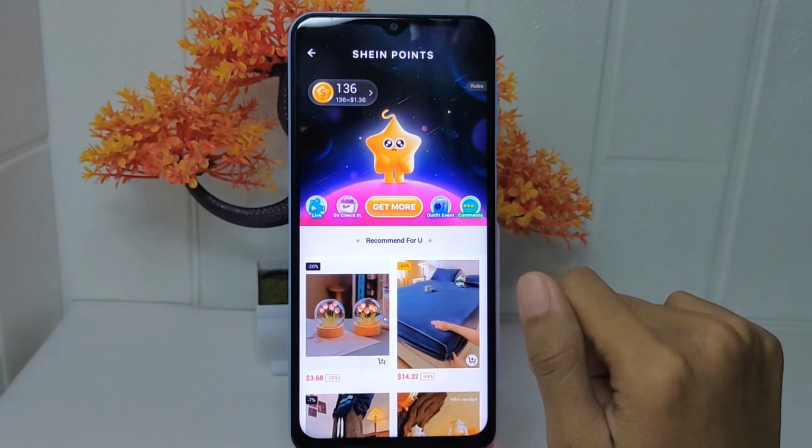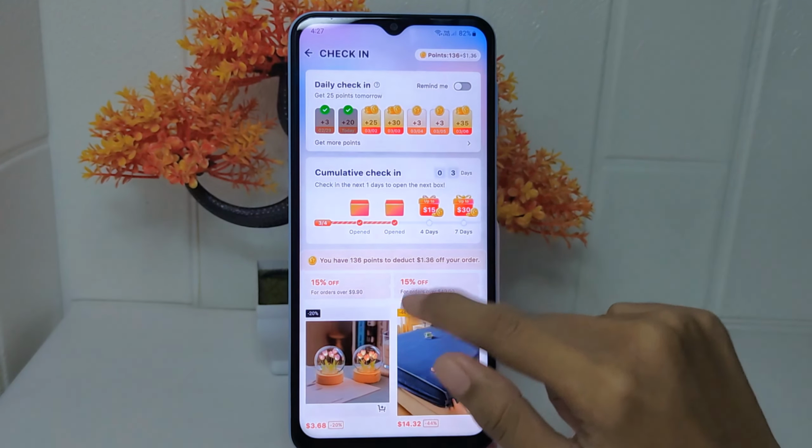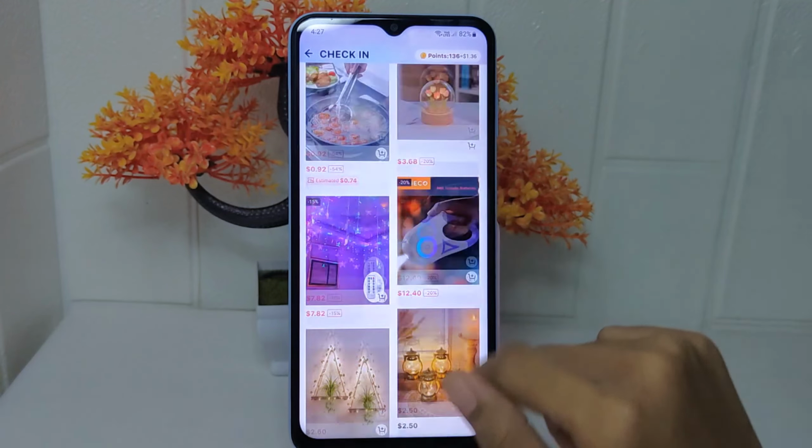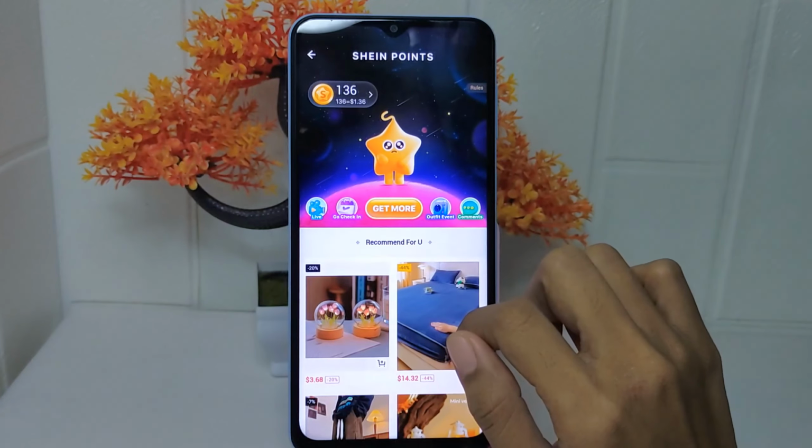Okay, and then to get more points, you can check into this application every day, or you can do another task. Okay, that's the tutorial on how to view points in Shein account on an Android device.